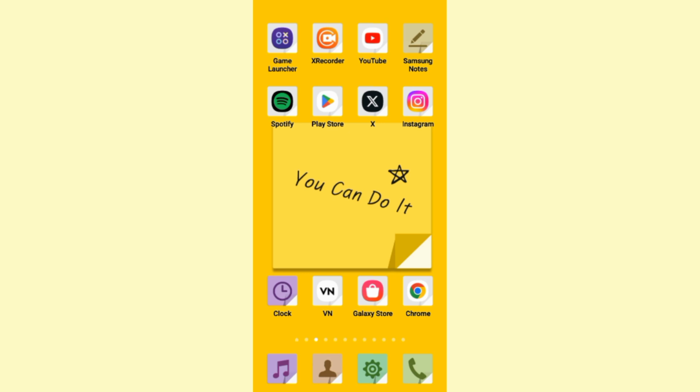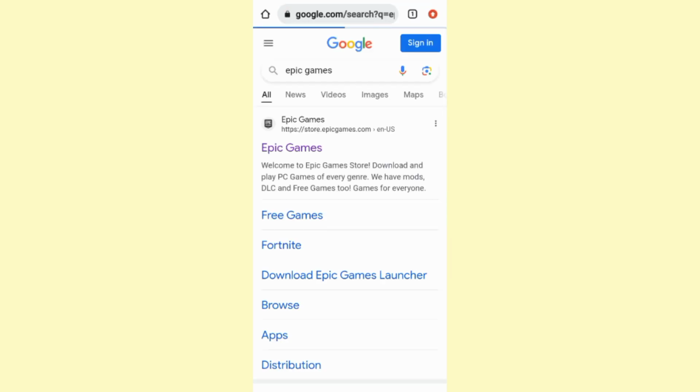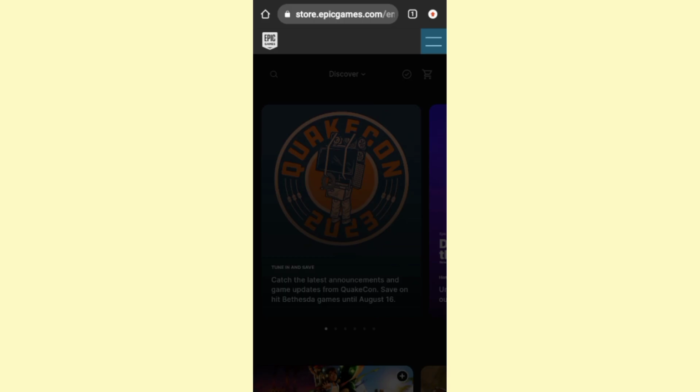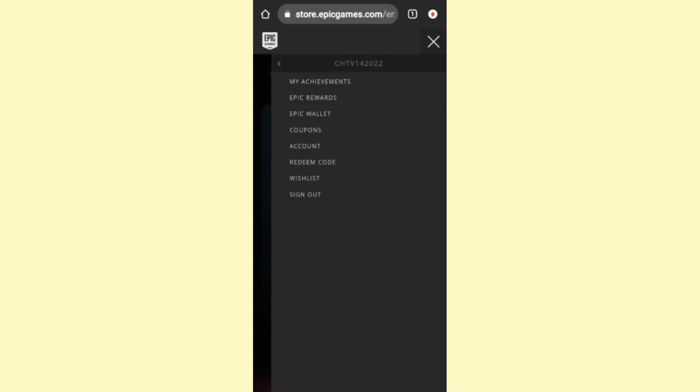So the process is very easy and simple. Just follow these steps. Go ahead and open up any browser you have, and once you do that, navigate to Epic Games and log into your account. Now, once you do that and you are on this page right here, click on the three lines at the top right corner and then navigate to your account.